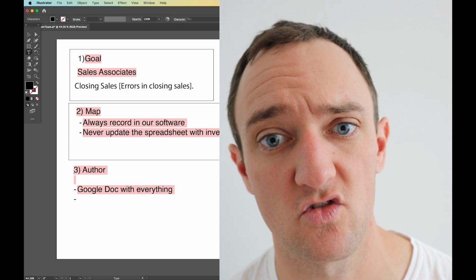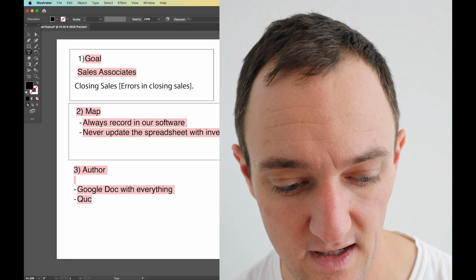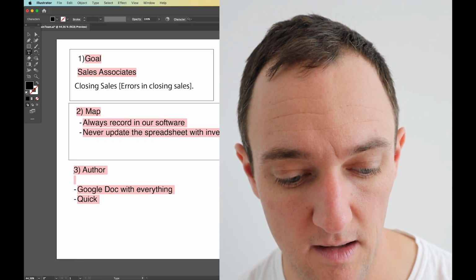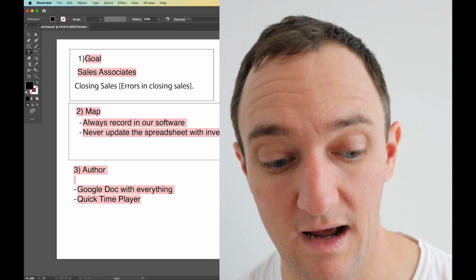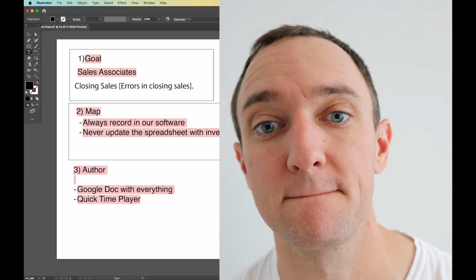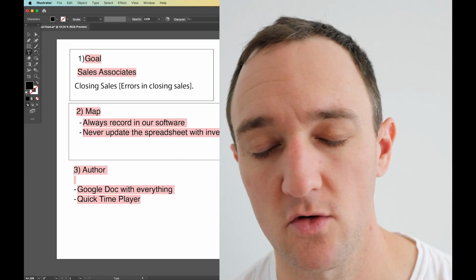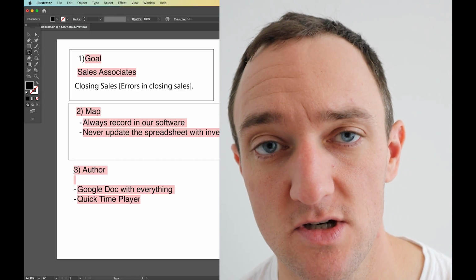Another thing to do would be just screen record everything, right? You can use QuickTime Player if you're on Mac. QuickTime Player, just screen record everything. Honestly, like what I'm doing right now. Again, you can put it in a Dropbox or whatever, all these free solutions, and share it around so people know what they're doing.